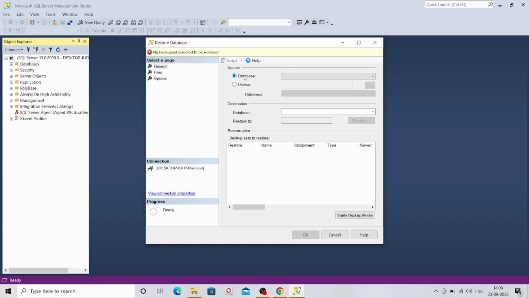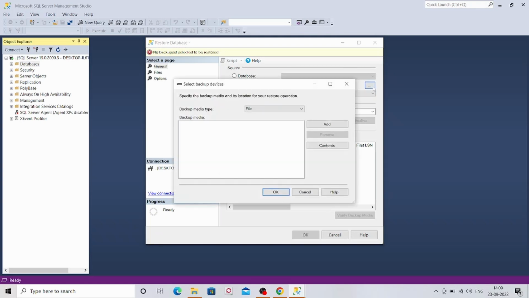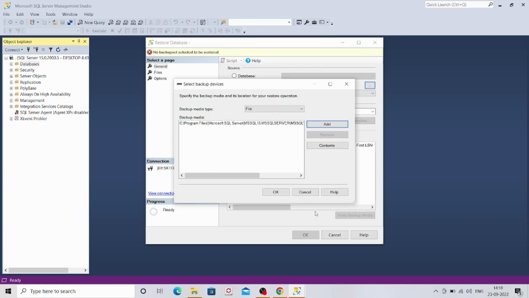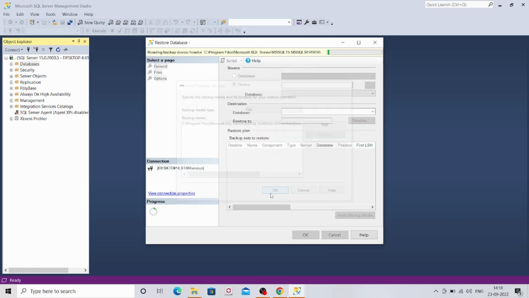So you go to source and change it to device, and then you see a search bar and then you see three dots. So click on the three dots. And in the select backup devices, you click on add. Once you click add, it should automatically take you to that backup file location where we had pasted the database we downloaded. So we select the database we downloaded. It should look selected and then click OK. And then we see it's added into the select backup devices. And here again, we click OK.